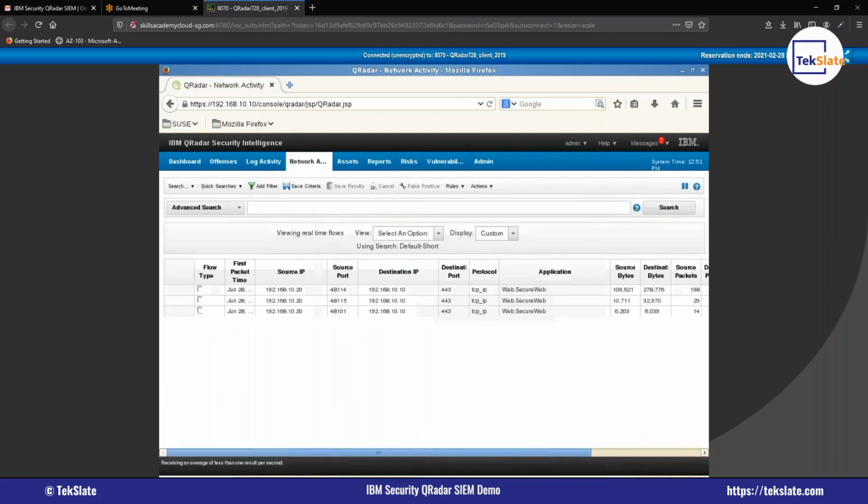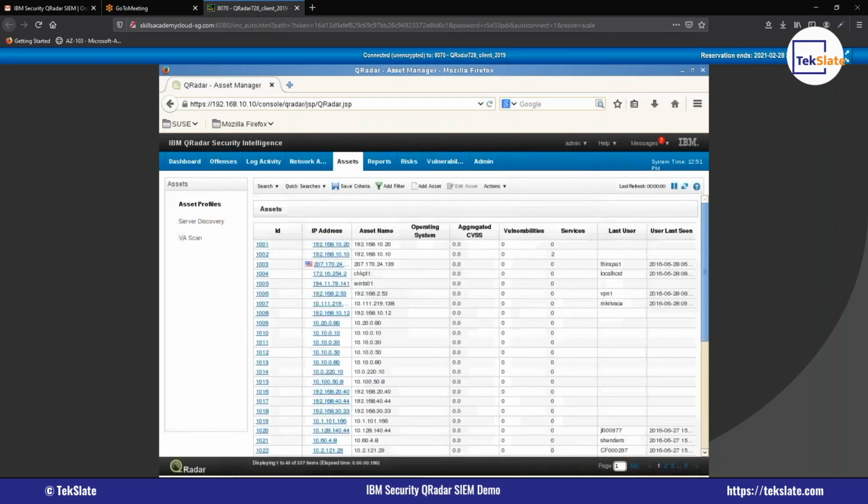Next we have assets. Assets are the records that we can maintain with their IP addresses, asset name, operating system, and aggregated CVSS. CVSS means Common Vulnerability Scoring System. Next is the number of vulnerabilities, which services are running there, who was the last user working there, and what was the last seen, which means the last login time on that particular machine.